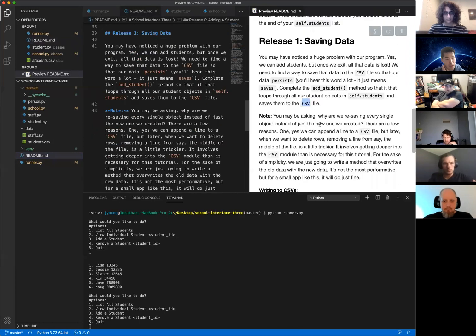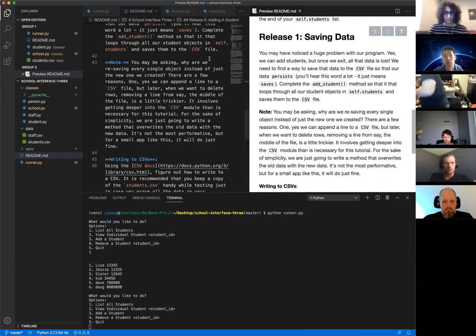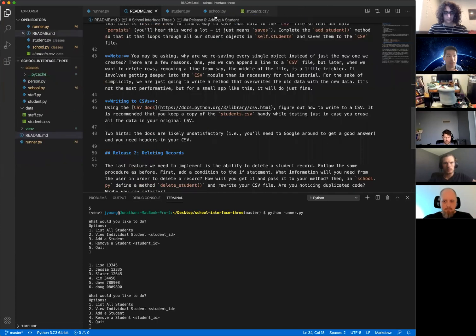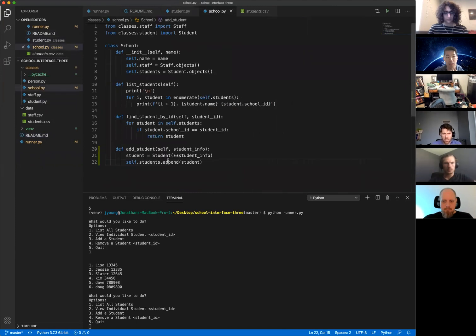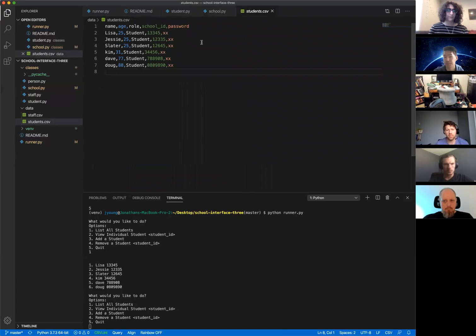Okay. We could append, but it gets a little bit trickier when we have to start deleting rows. So what we're going to do is basically append the student to self.students, and then I'm going to overwrite the original CSV file. So I'm going to overwrite what we've got over here.